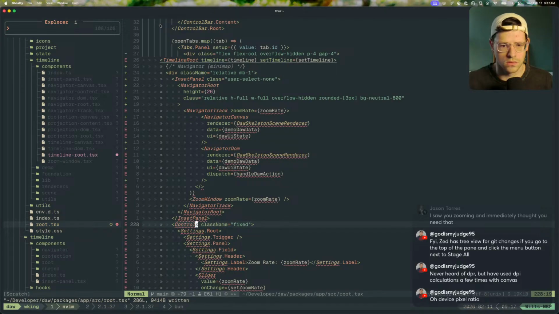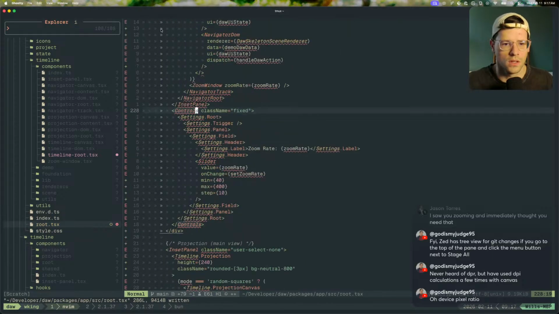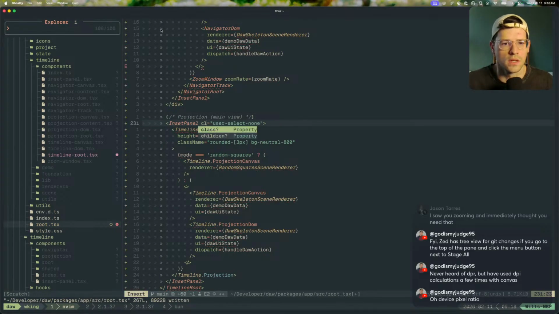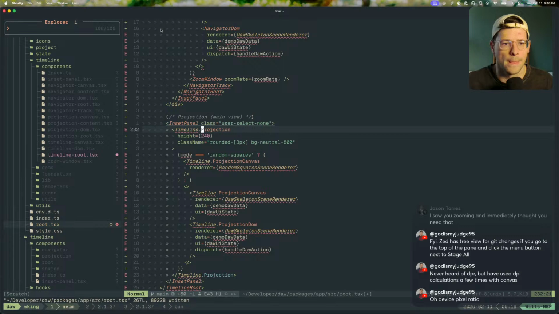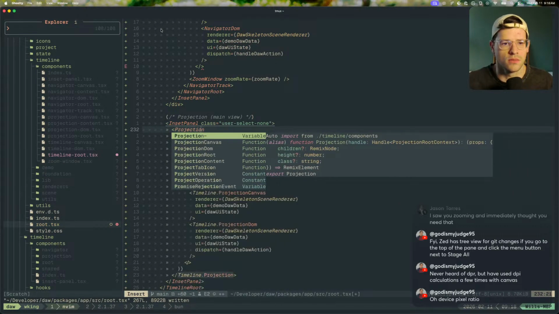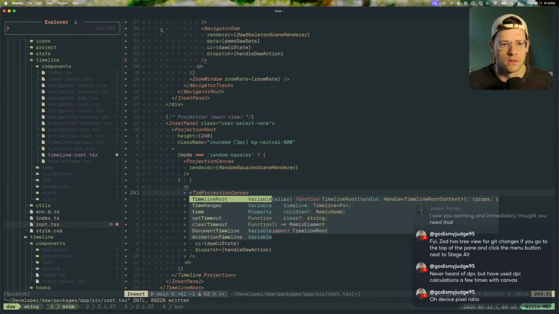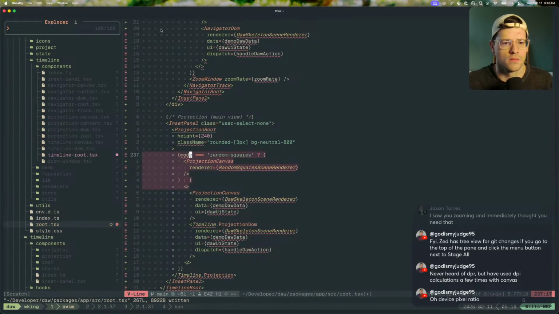Controls. That we don't care about. Yeah, I'm not worried about controls at the moment. Inset panel we already have, but we're going to remove class name. My guess is this is going to be projection root. Yup. Projection canvas. But we don't need that one.